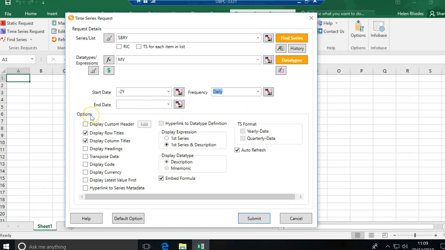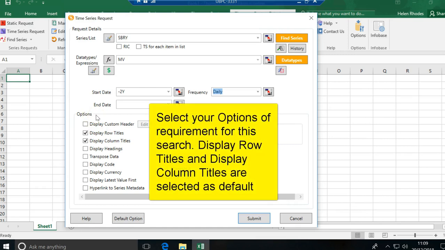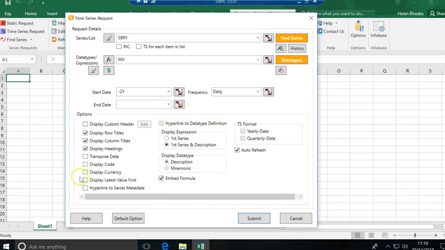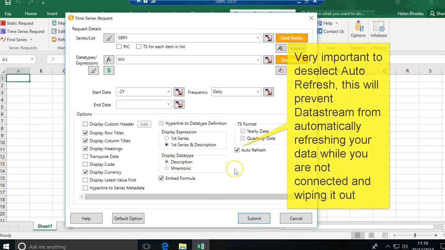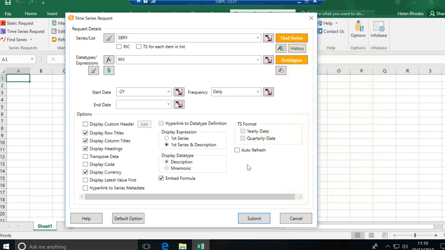Then we need to also make some selections in the options section too. So by default, display row titles and column titles is already selected, so that's good. But we also want to display headings, so I'm going to select that as well, and display currency. Then there's one extra element which is automatically ticked, which is really important that you deselect, and that's this auto refresh. We don't want that selected. The concern with keeping it selected is that it will refresh your data automatically when you're not connected to DataStream, and it could wipe it out. So it's very important that you deselect auto refresh.